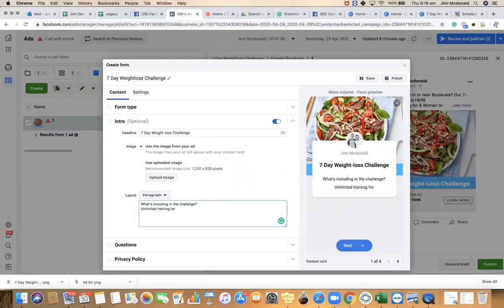Unlimited training for 7 days. 2 times in-body scans. Again, this is an actual program. I'm just writing it up. Customized meal plan.